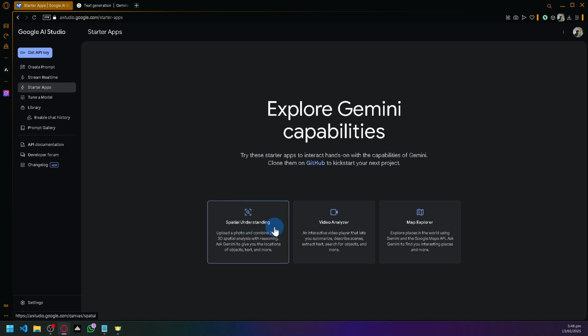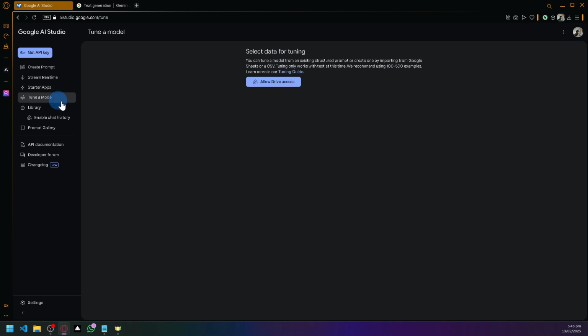So you have spatial understanding where you can upload 2D or 3D for spatial analysis. You also have video analyzer that lets you summarize, describe scenes, and so on, and also map explorer over here, which is utilizing Google Maps APIs as well. Now, if you want to tune your own model or improve an existing model, you could also use the tune model feature, which will allow you to fine tune with your own data and improve or develop a specific model.